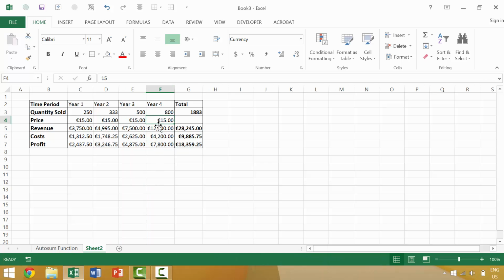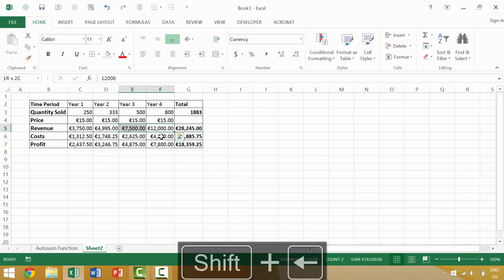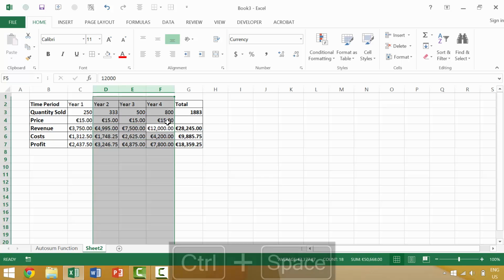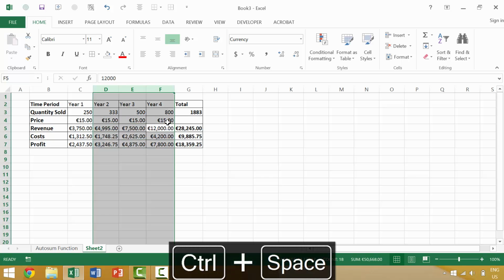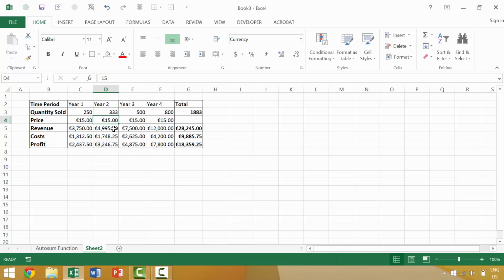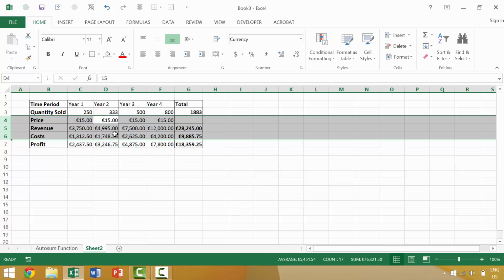So a last little trick that I like to use with this Control Spacebar keyboard shortcut is if you have multiple cells highlighted, you can see that we currently have columns D through F highlighted. Then when you press Control Spacebar, it would automatically highlight those individual columns. As we might have discussed in the last video, if we had 3 cells selected going downwards and we press Shift Spacebar, it would select those 3 rows.